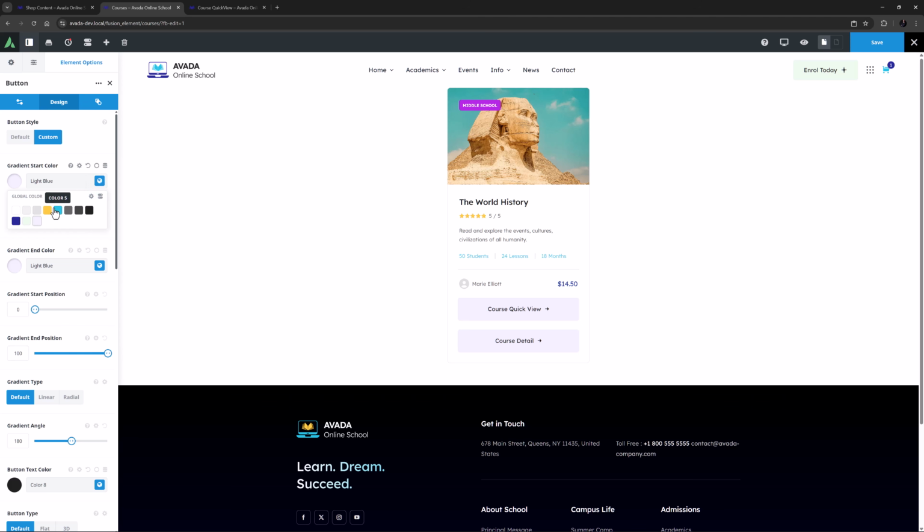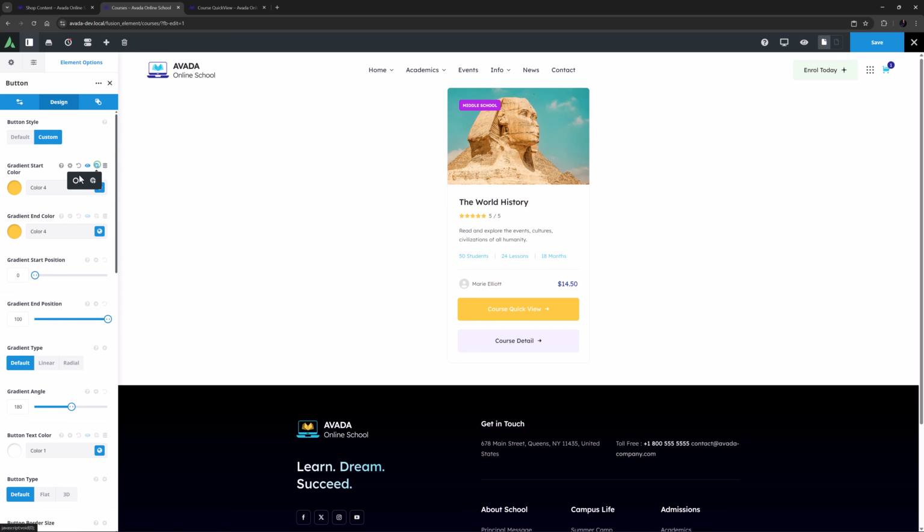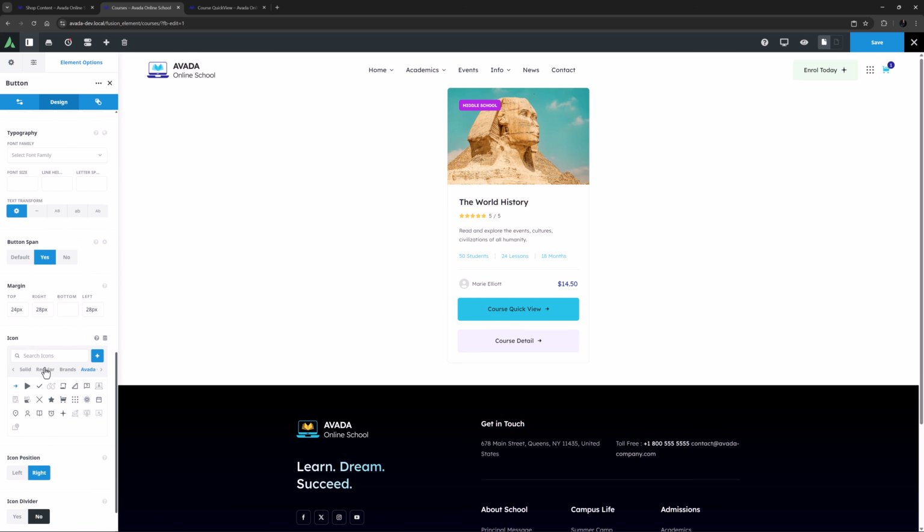Here I will change the gradient start colors to color 5 and the hover colors to color 4. And down the bottom, I might also change the icon. So I'll just move to the Regular tab and search for I. Yeah, like that. Okay, let's save that as well.